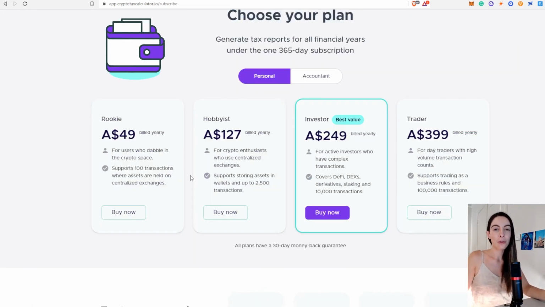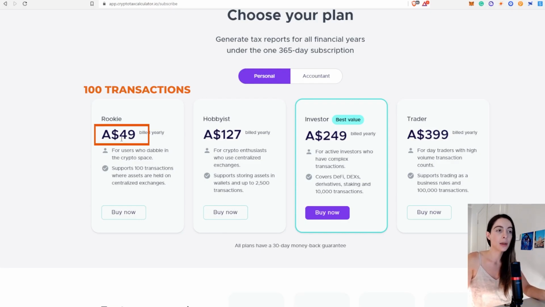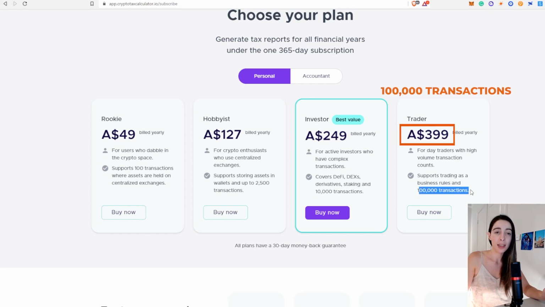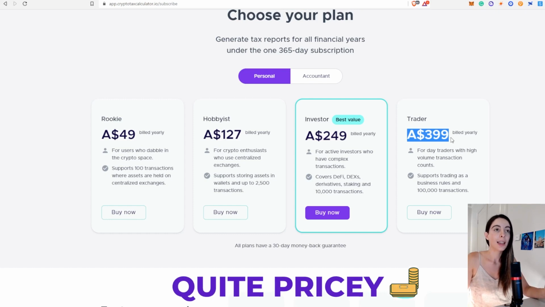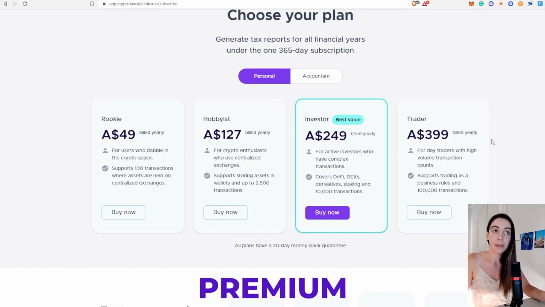Okay. So pricing for Crypto Tax Calculator, which is in AUD because I am an Australian. So just keep that in mind. If you have under 100 transactions, it's about $50. If you have around 10,000 transactions, it's the best valued one that they say, $249 a year. Now, to be honest, the jump from 10,000 transactions to 100,000 transactions is crazy. If you're like me and have 30,000 transactions, you're going to be paying around $400 to use this platform. So it is quite pricey compared to a lot of the other platforms that I've shown you today. So just keep that in mind that you probably are paying a little bit of a premium to use this software.